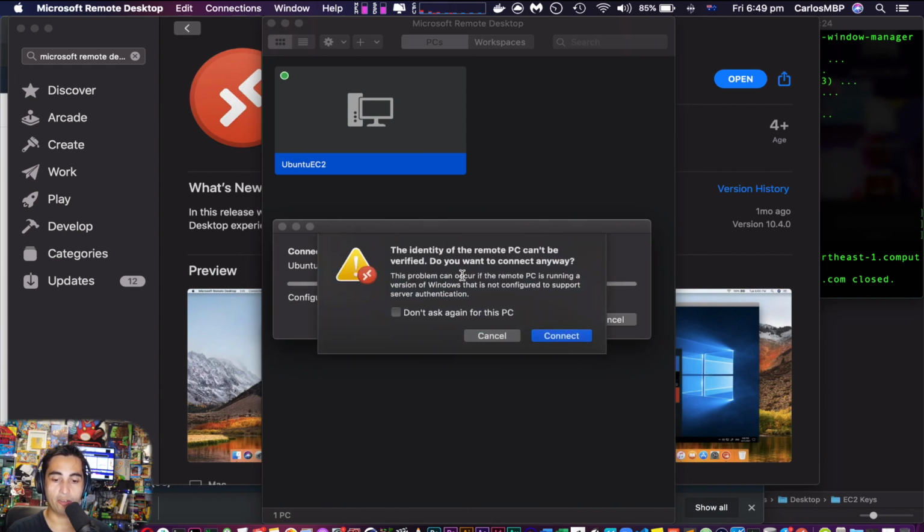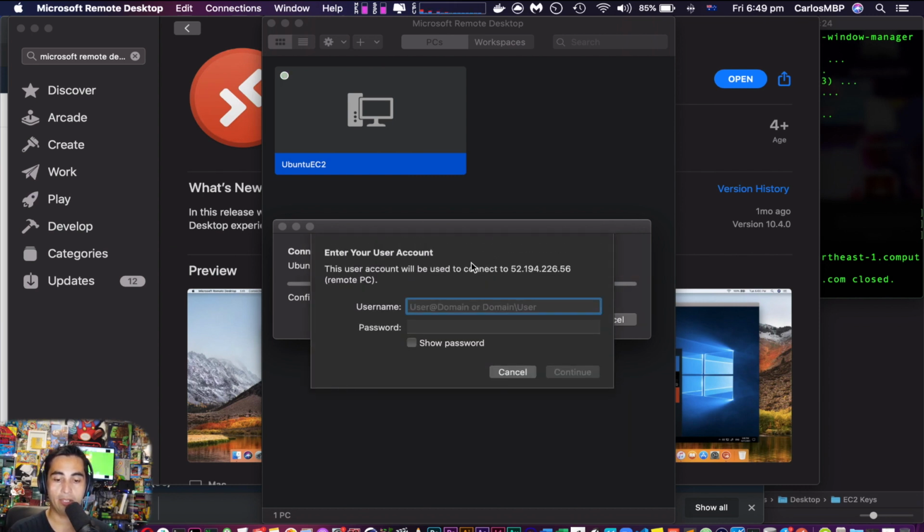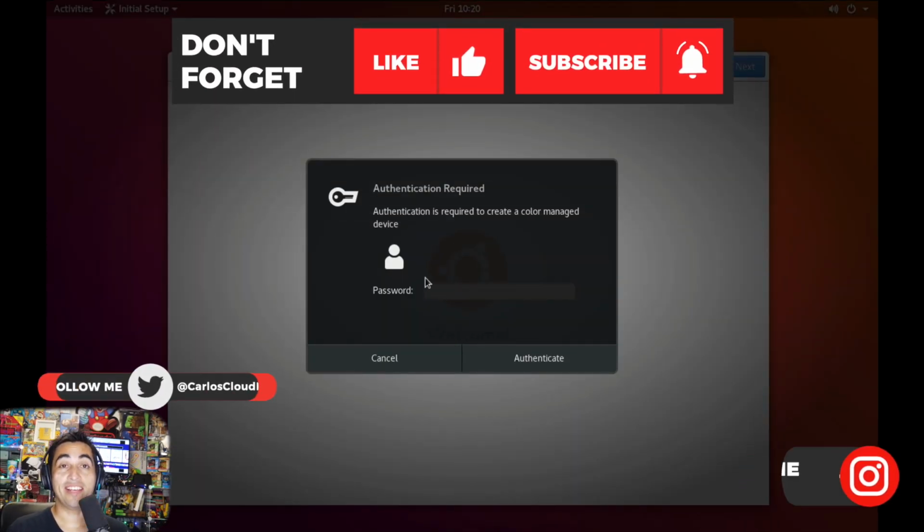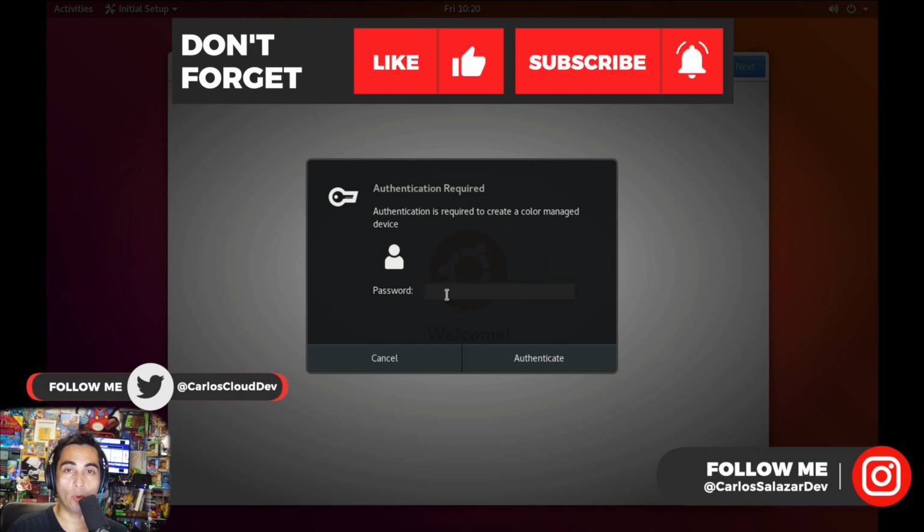The identity cannot be verified. You want to connect anyway. Yes, because we know what we're doing. So connect, and now it's going to be Ubuntu. And that's it. Now you have access to your own GUI on your own EC2 instance anytime you want to use it. Remember, you can stop it when you're not using it, so you're not paying anything if you're not on a T2 micro. And that's all for today.